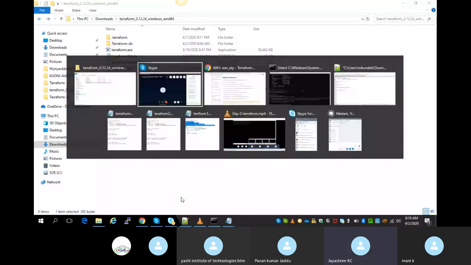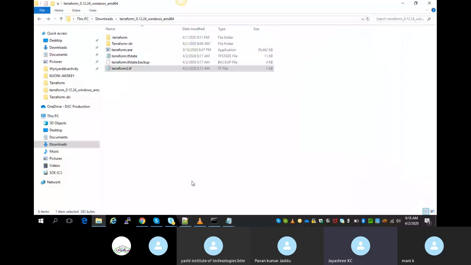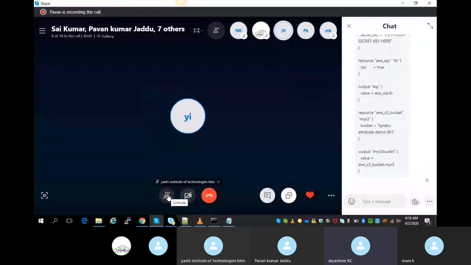Did anyone try modifying the same existing infrastructure? Did you change anything to the same infrastructure and try? Infrastructure, we didn't try it actually. I tried just changing the tags. That's it. Okay, one more thing I want to know.